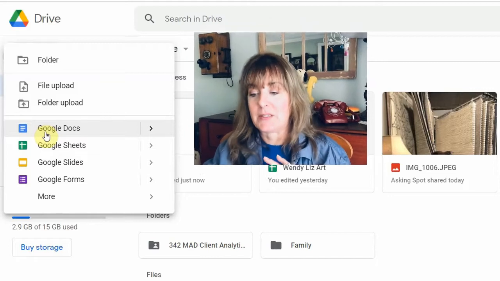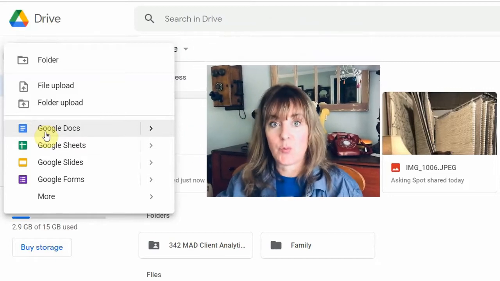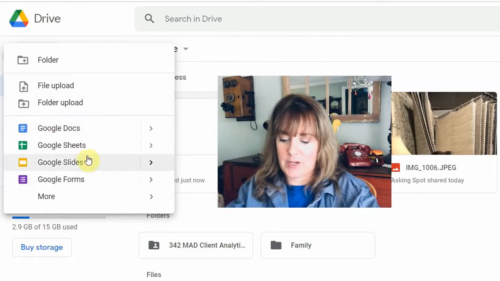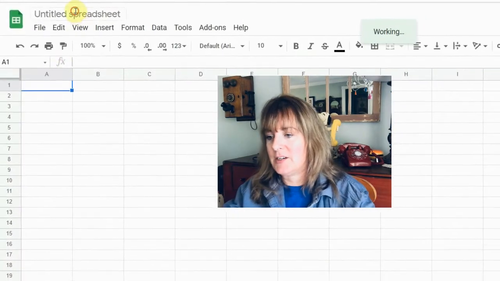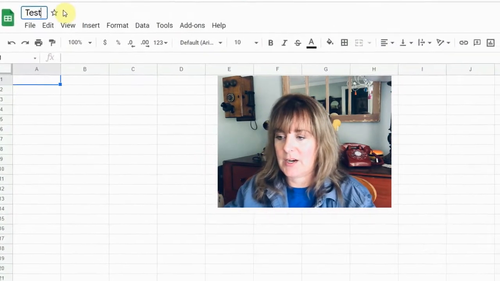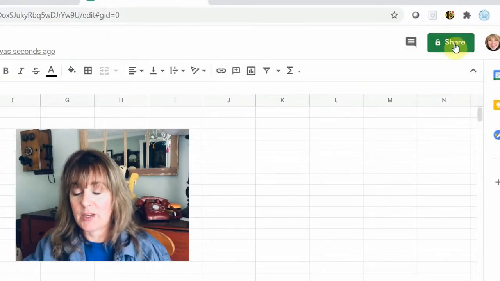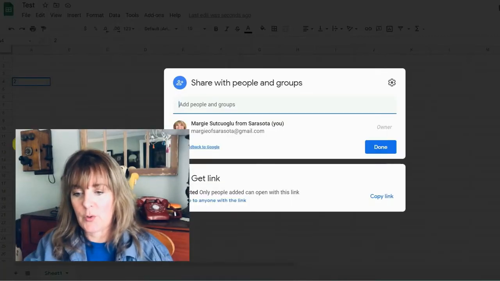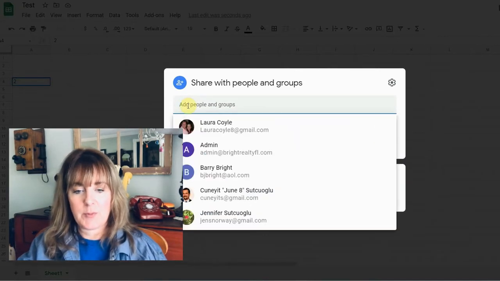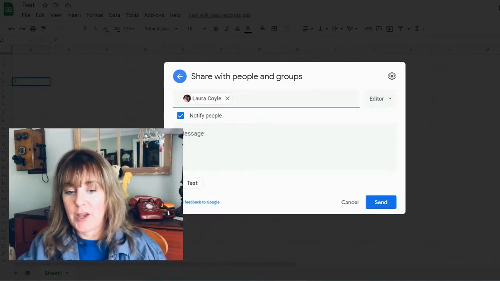The cool thing about this is you can share certain documents relatively easily. Let's say we've got a test sheet here. We're going to just do something there. And now we're going to share it. I'm going to share it with a coworker. I'll do Laura Coyle.